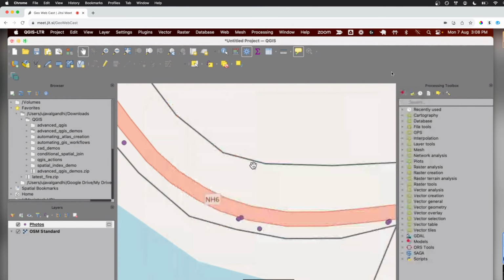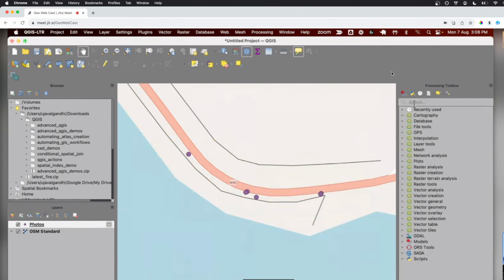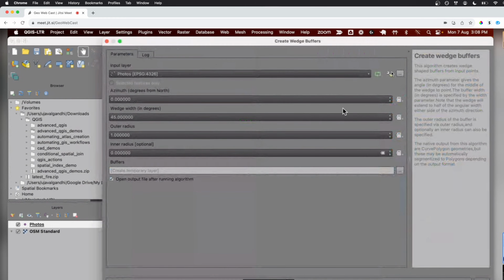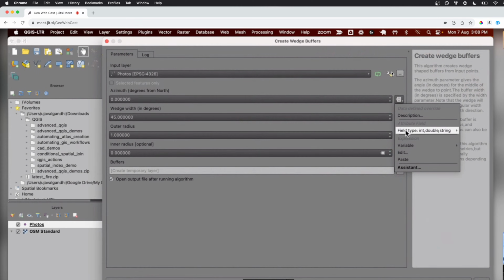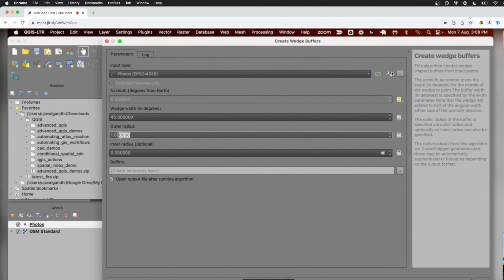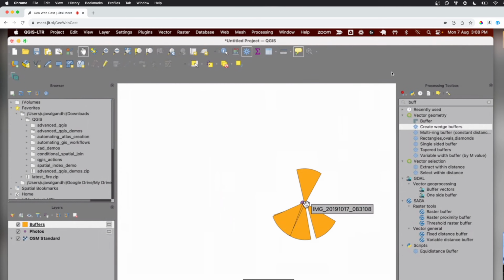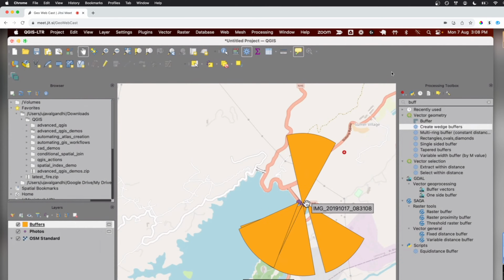If I want to visualize that as well, there are other tools. For example, there is a tool called wedge buffers, which will give you a view cone of a certain angle. Let's say I want to use this tool and say, what is the azimuth of your view cone? I can say, take this from my metadata for each point, Direction. And say I want a radius of this many degrees. You can also use meters if you represent it. Now if I click run, you can see I now have view cones showing the direction of where I stood and took the photos.